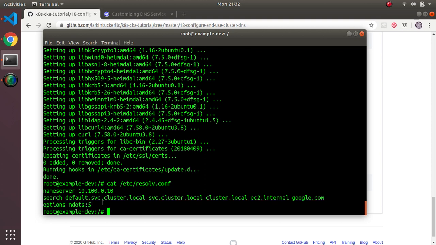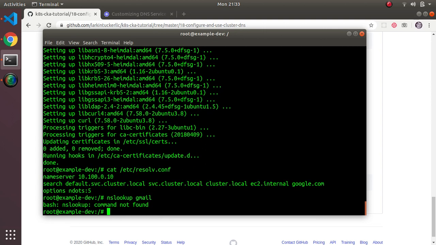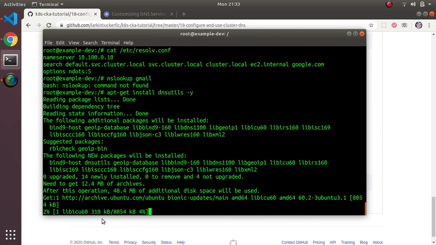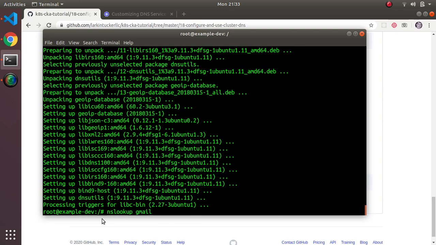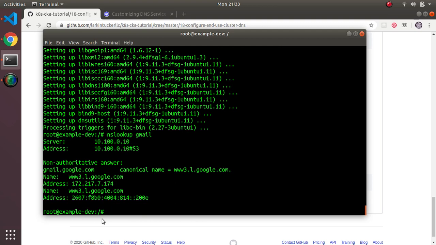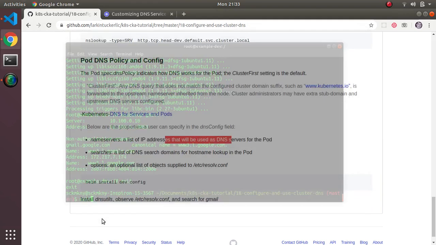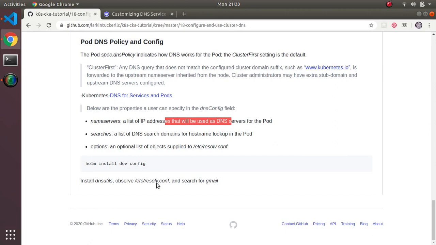So now to test this, I could do nslookup on gmail. And what did I just do? Oh, I didn't mean to install curl. I want to install dnsutils. Now I can do nslookup on gmail. Okay, I believe that is it for this section.